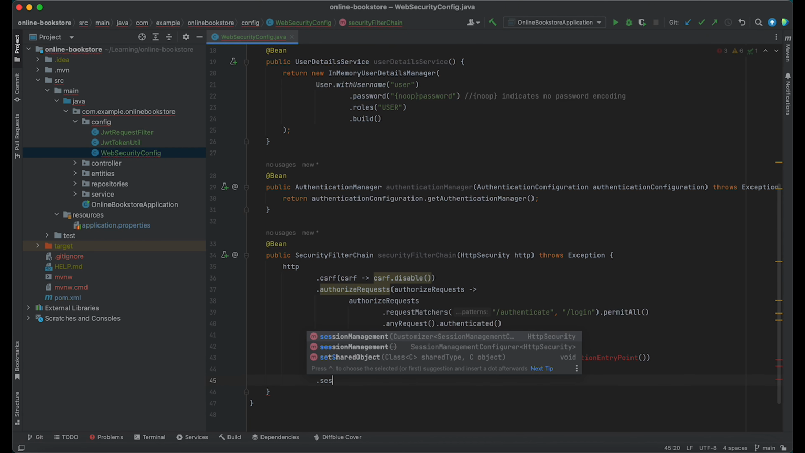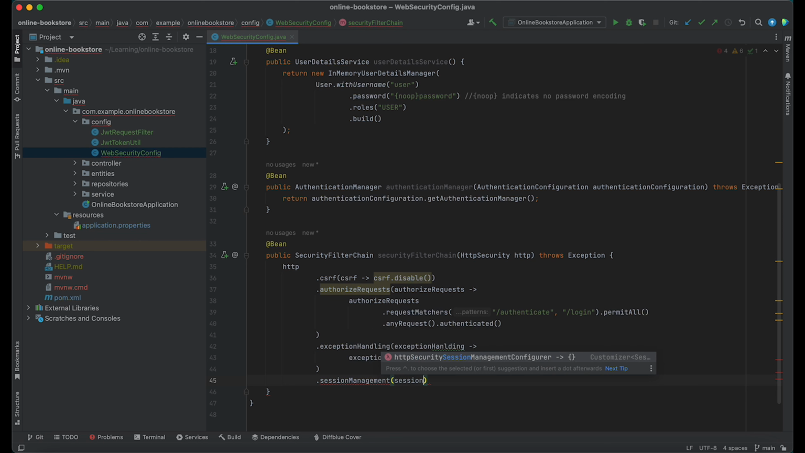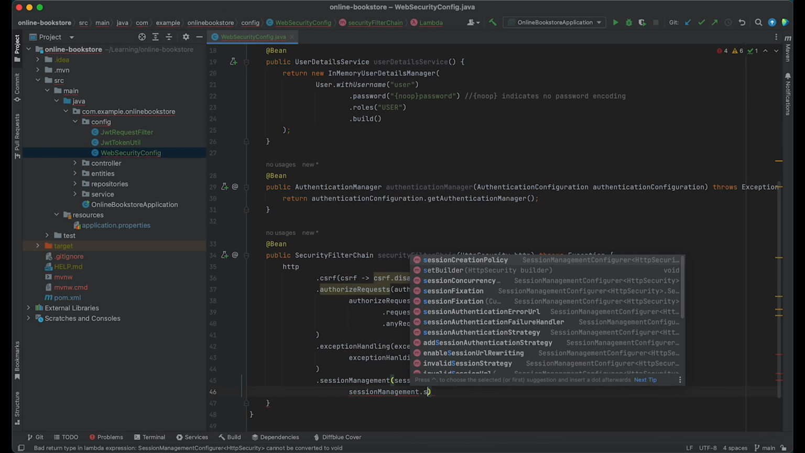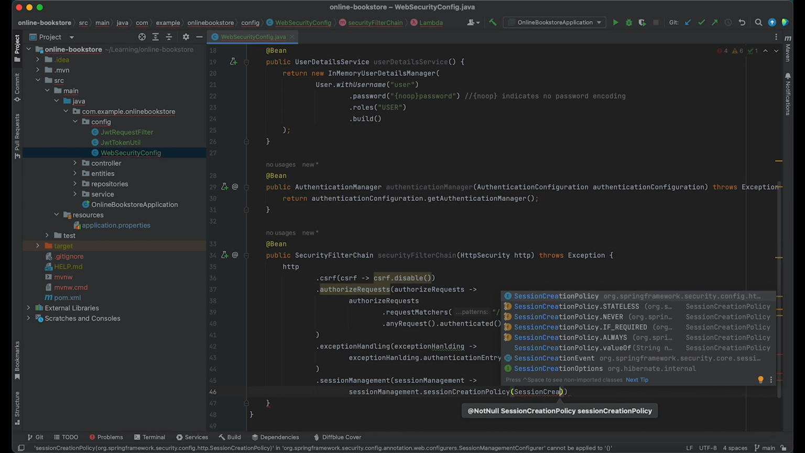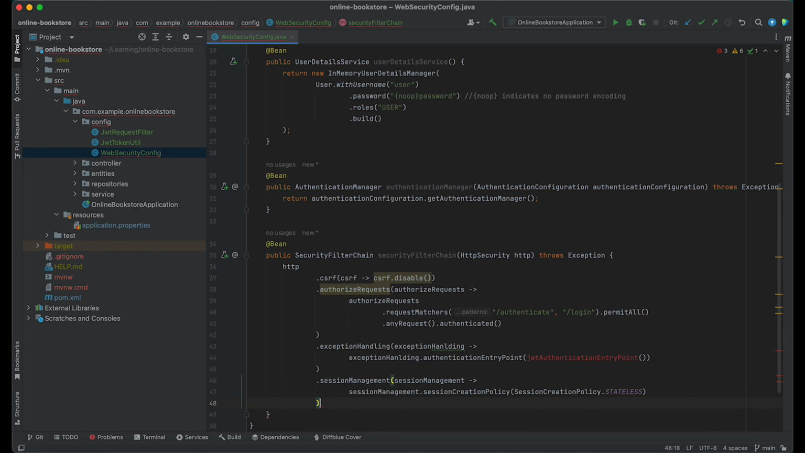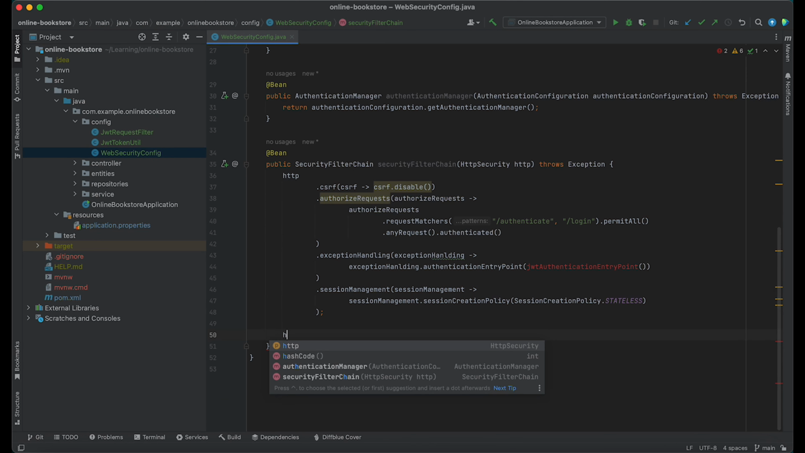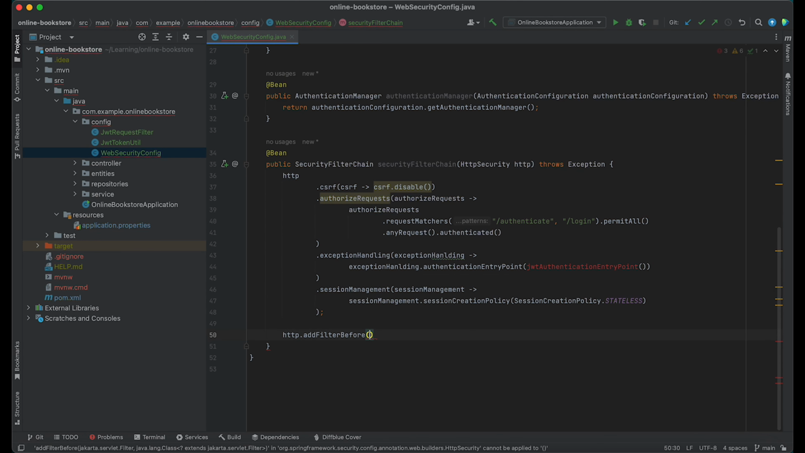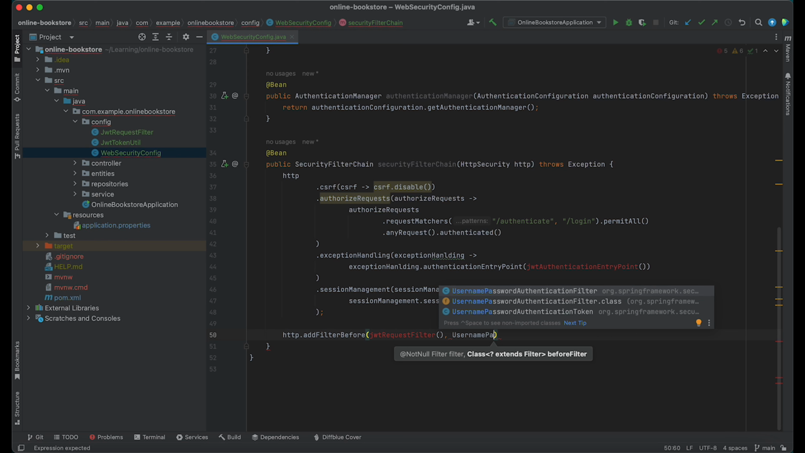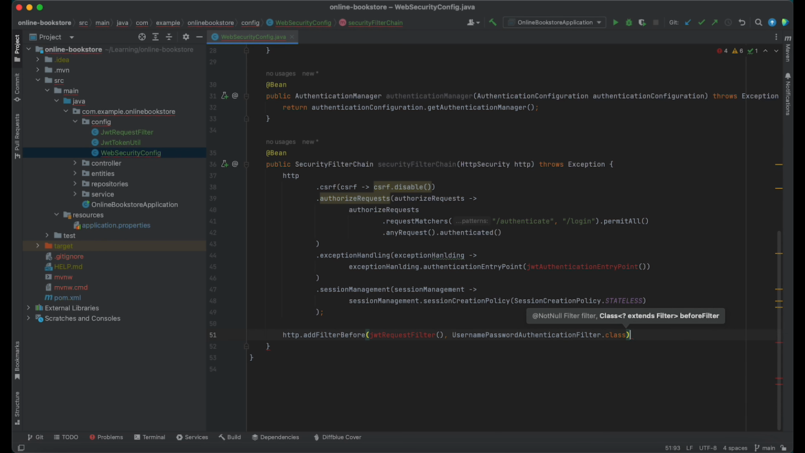And we configure session management using session creation policy stateless that specifies that the application shouldn't create sessions. Instead, it will rely on JWT for maintaining user state, making it a stateless application. HTTP add filter before adds the JWT request filter before the username password authentication filter in the filter chain, ensuring that JWTs are processed before any username and password-based authentication logic. And the HTTP security configuration is built and returned as a security filter chain.